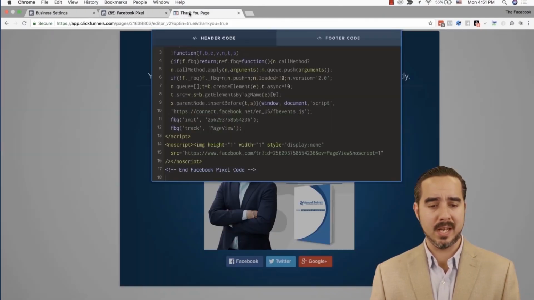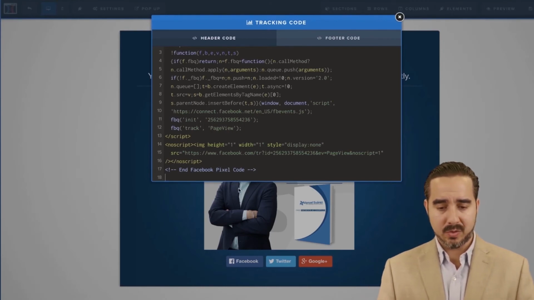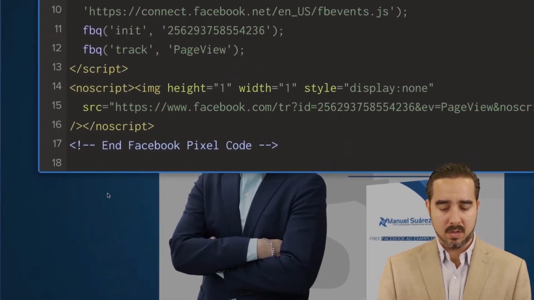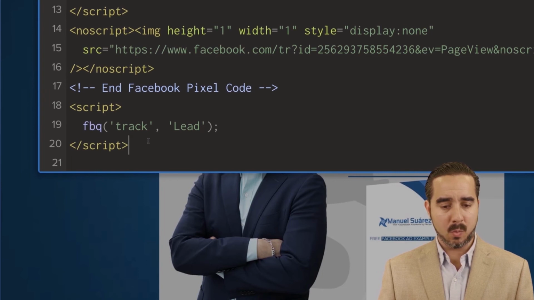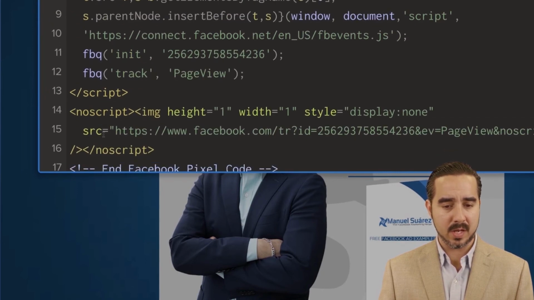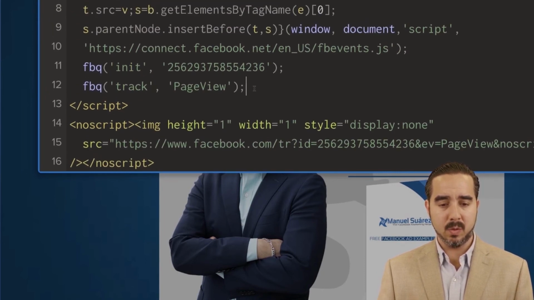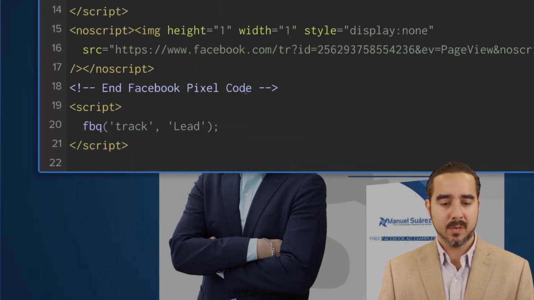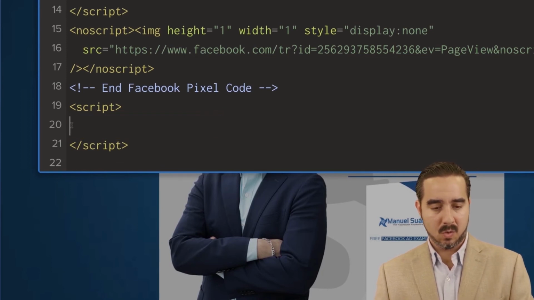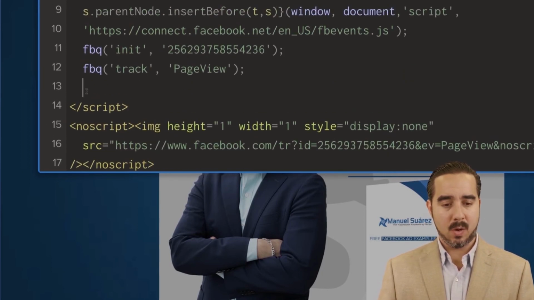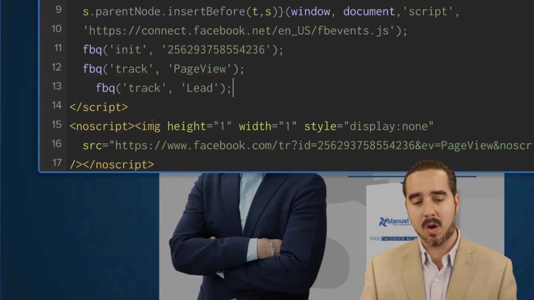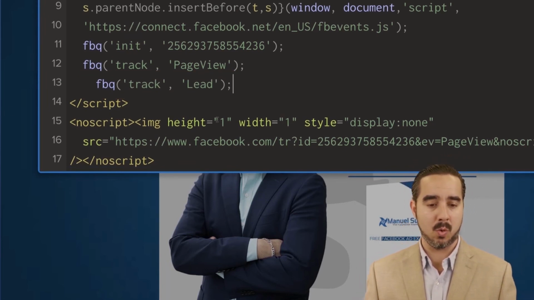Now we're going to go back to the ClickFunnels thank you page. Do you see how we have the pixel code? Let's go ahead and paste this here, but we're going to grab this section right here. You see how it says page view? We're going to put in a space here. And now we're going to grab this one right here, this whole thing, get it out of here, and paste it right in here under the page view event.